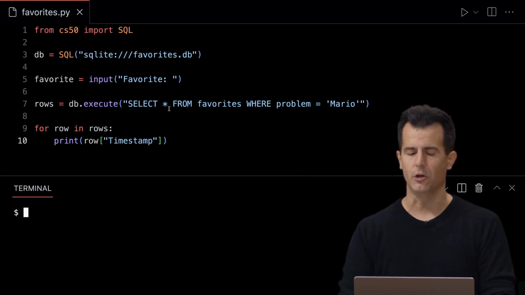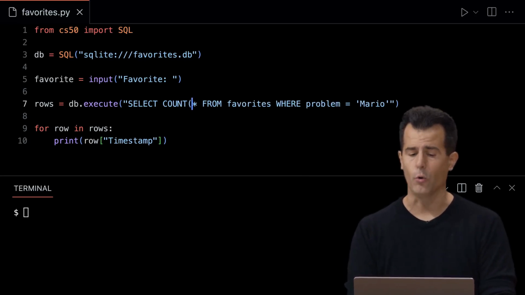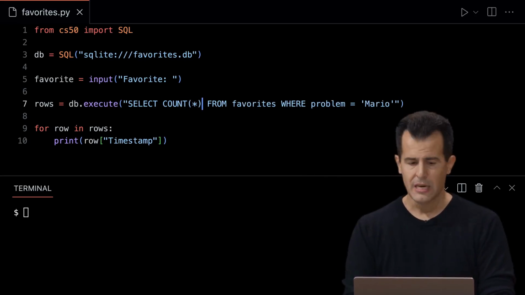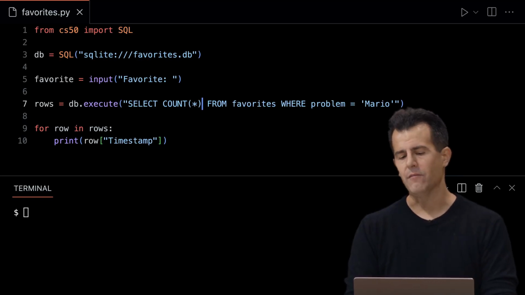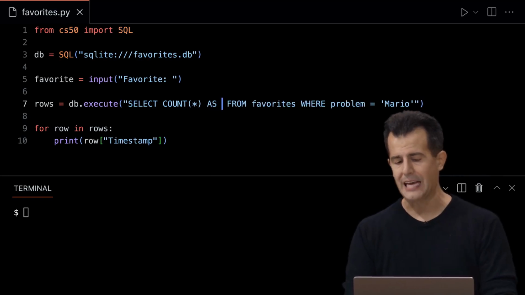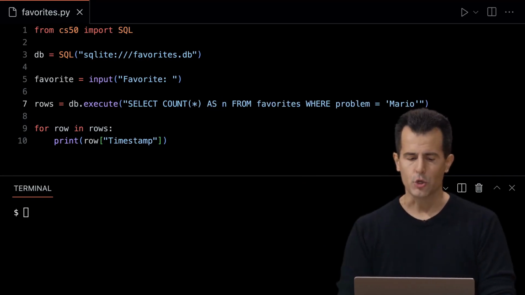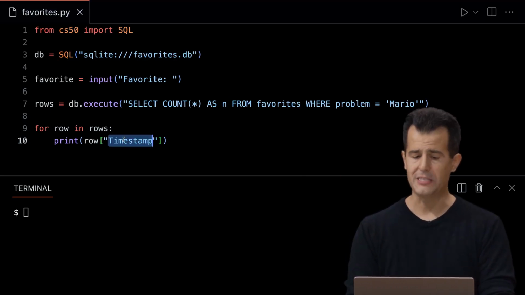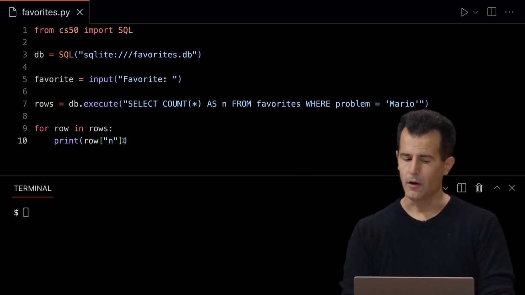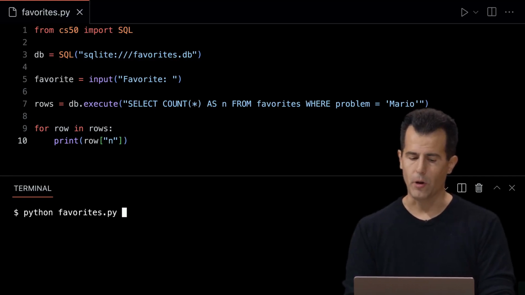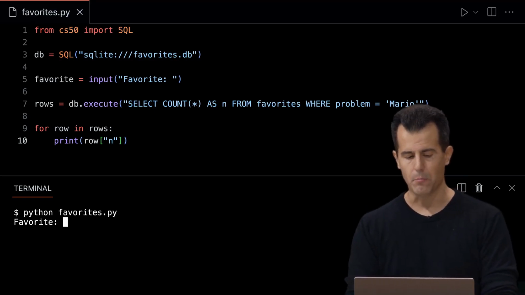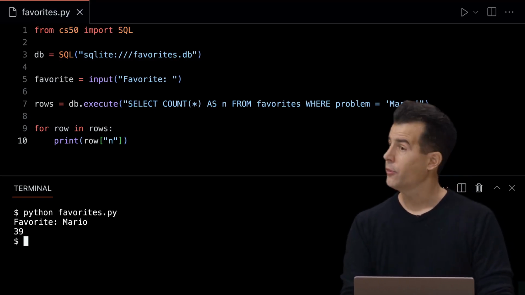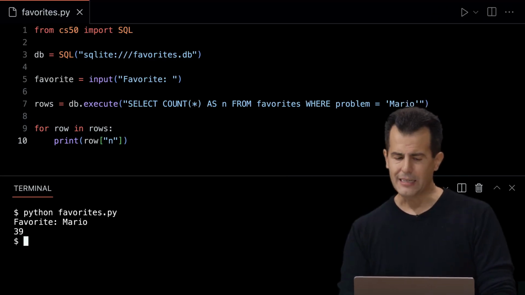So let me change this a little bit. Let me change this to count the number of rows. And let me keep it simple. Let me give an alias like I proposed earlier, like as n, where n is a number, so that down here I can actually just print out the value of n. All right, let me go back to my terminal window, run python favorites.py. Let me type in Mario, enter. OK, 39.